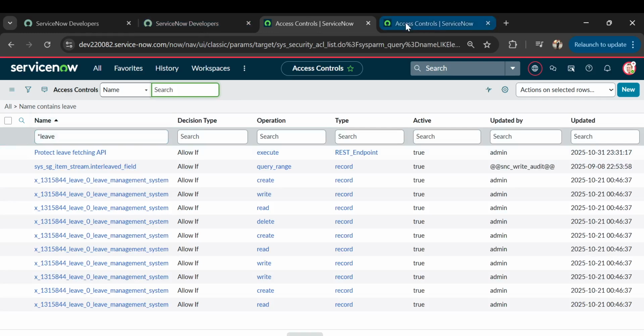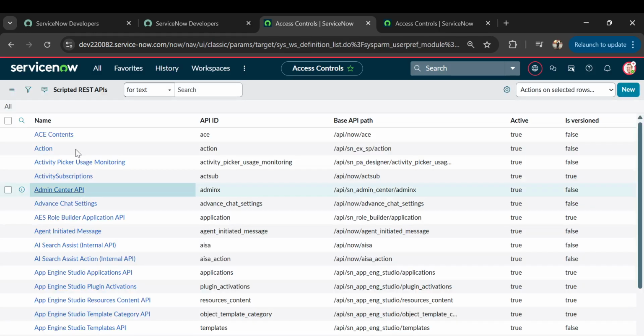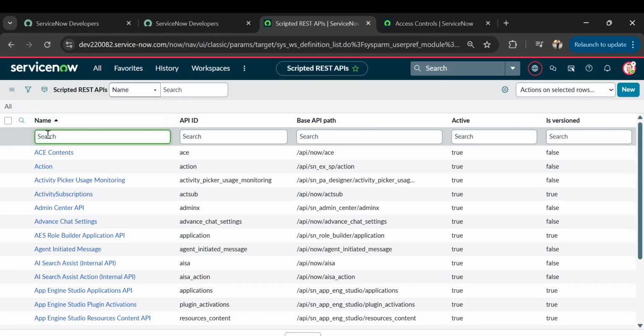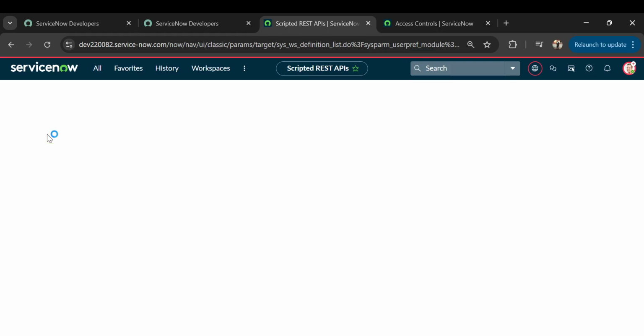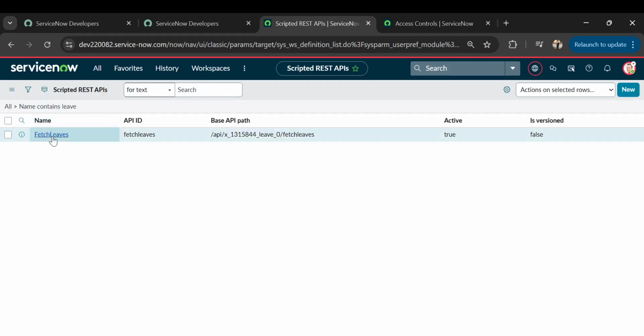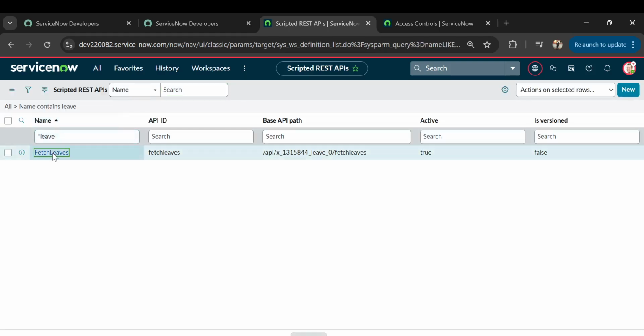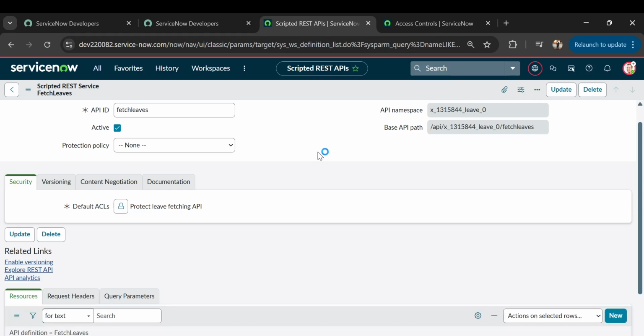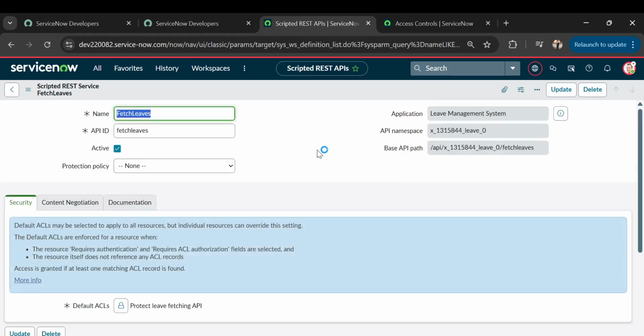Let's go to our REST endpoint now to see what we were creating. Our API was nothing but something called leave fetching API. Let us go and search. We have a fetch leaves, right? So this is the one that we were creating. All right, so our scripted REST API module is ready now.